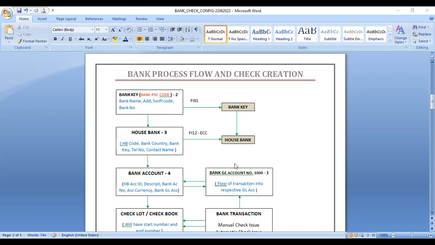Now regarding check lots, what do you mean by check lots? Check lots is nothing but checkbooks. In accounting terms, we call this checkbooks. In SAP terms, we call the checkbooks check lots. Check lots is equivalent to what? Checkbooks. Before we get the checkbooks, what are the necessary prerequisites to be done?